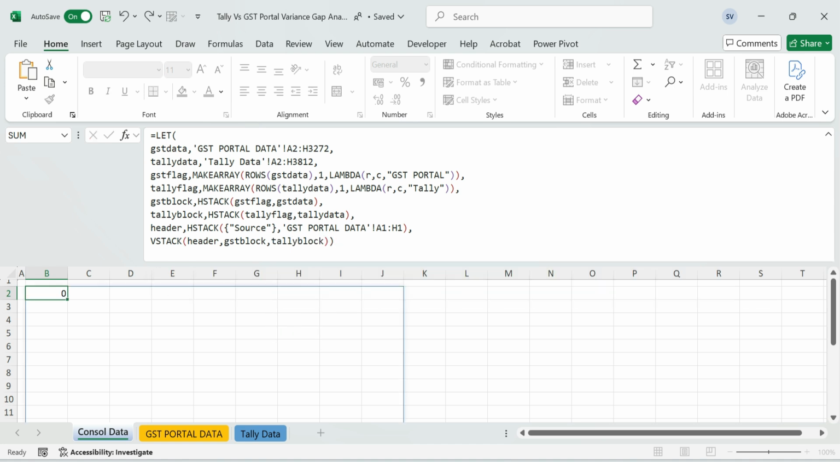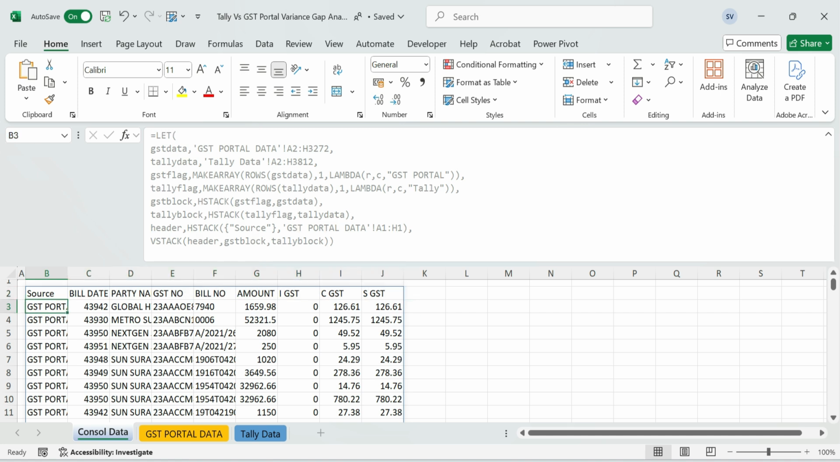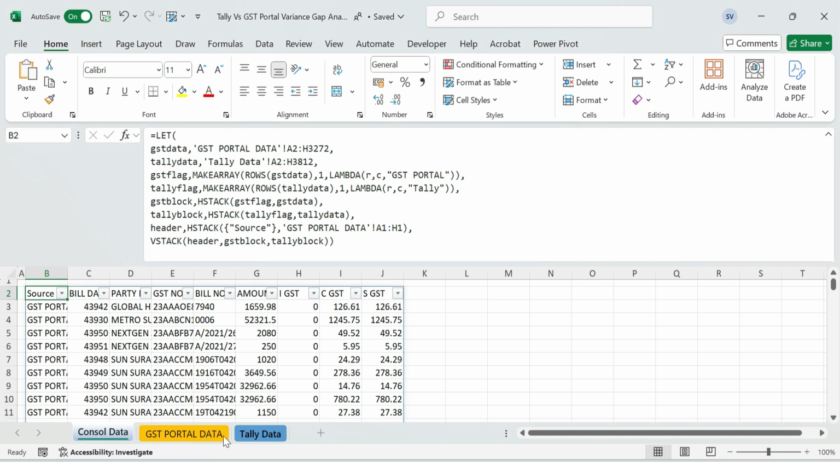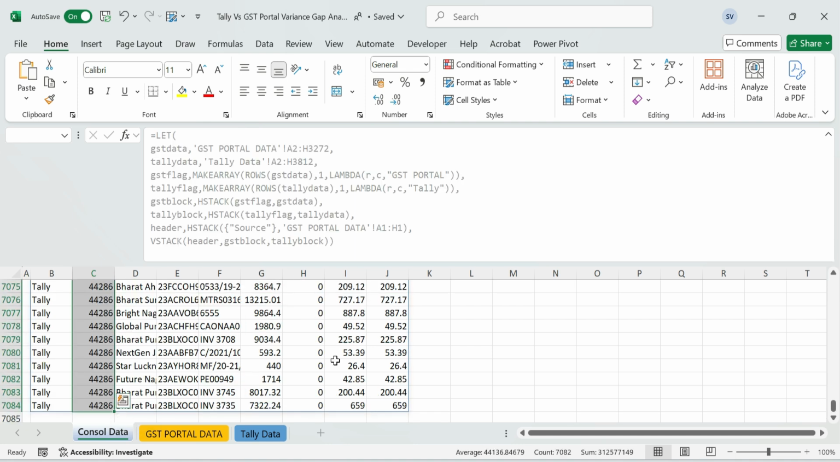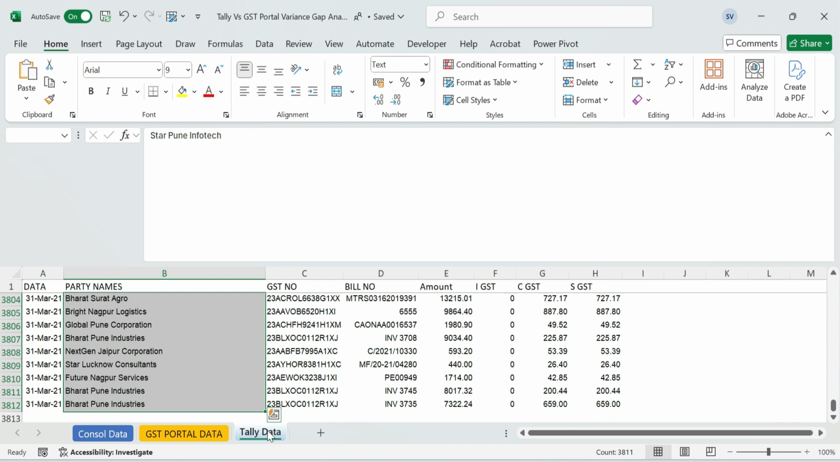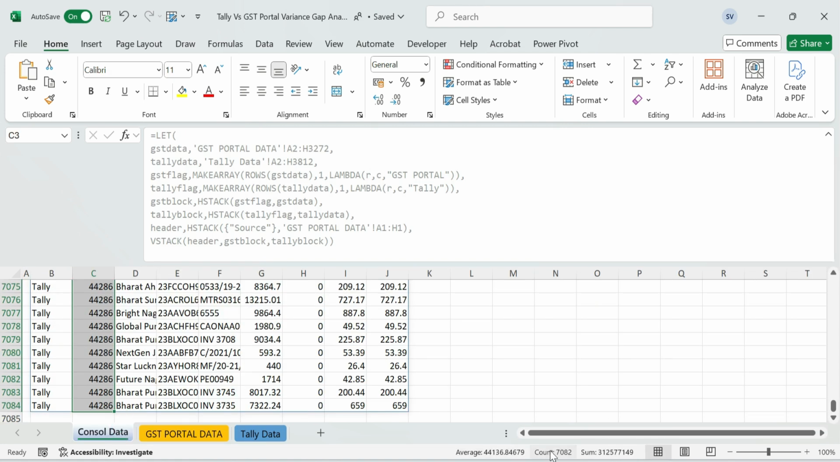The result is a consolidated dataset that clearly shows the source of each record. The total number of raw records is 7,082. From that, GST Portal entries amount to 3,271, and Tally entries are 3,811, giving us a clear consolidated overview of the data from both sources.